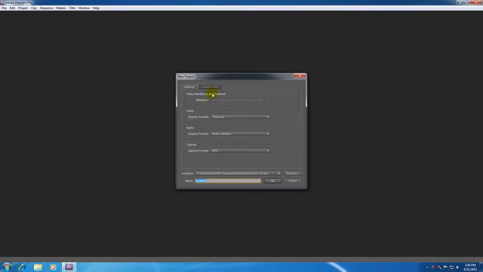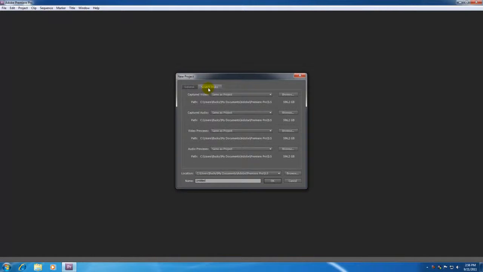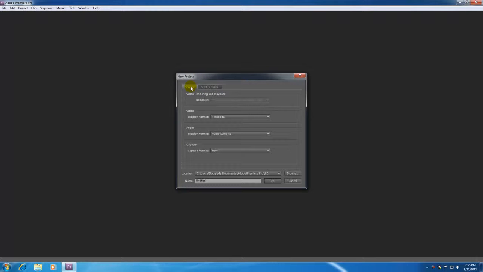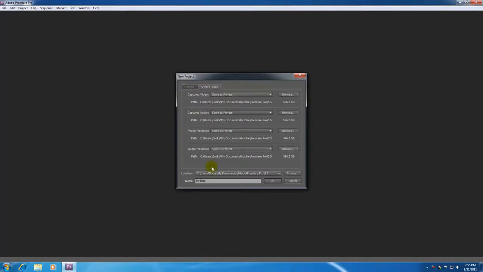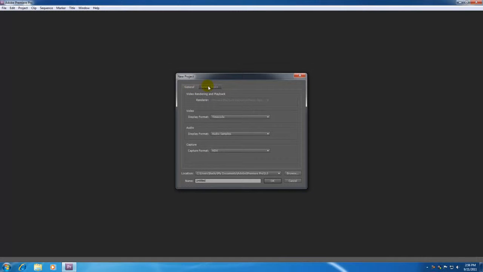The first thing I want to mention is this tab over here, scratch disks. Don't ever touch this. Adobe is a really smart company and they already set up where they're going to store all of your files, and they set it up really good, so don't even worry about this. Another thing that's pretty cool is all this stuff, 90% of it is set up for you.